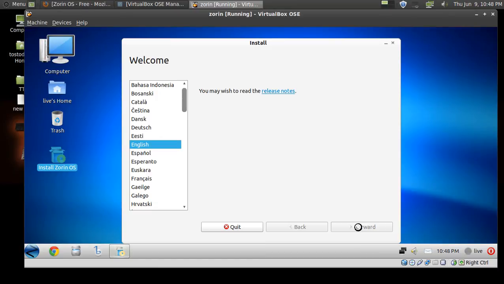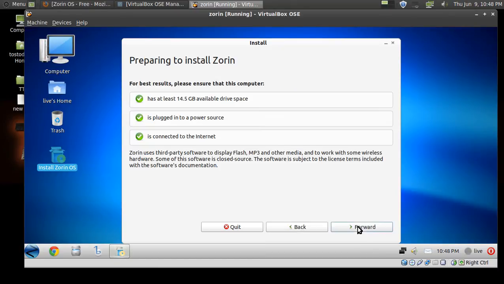Okay, the welcome screen, a standard welcome screen. For best results, please ensure that this computer has at least 14.5 gigabytes of drive space, is plugged into a power source, and is connected to the internet. And Zorin uses third-party software to display Flash, MP3, and so on and so forth. Click Forward.